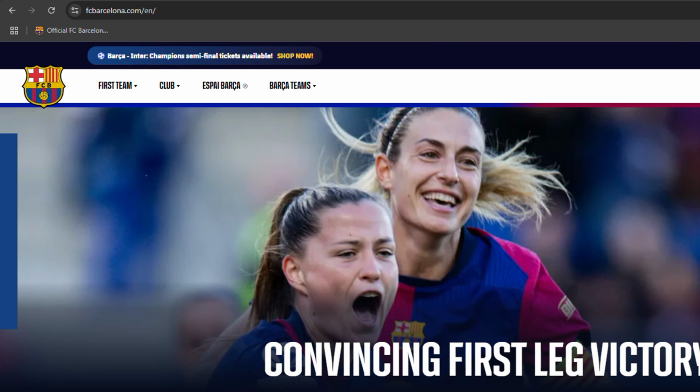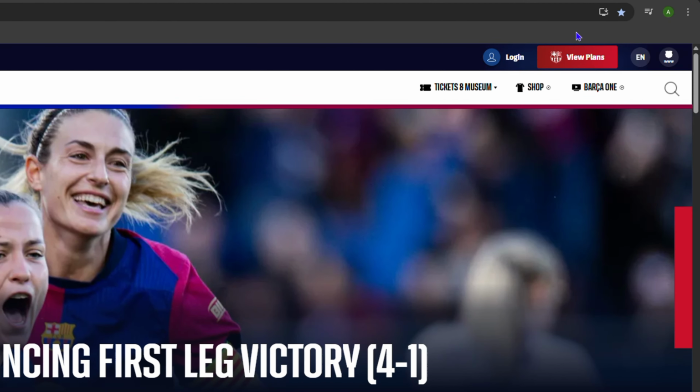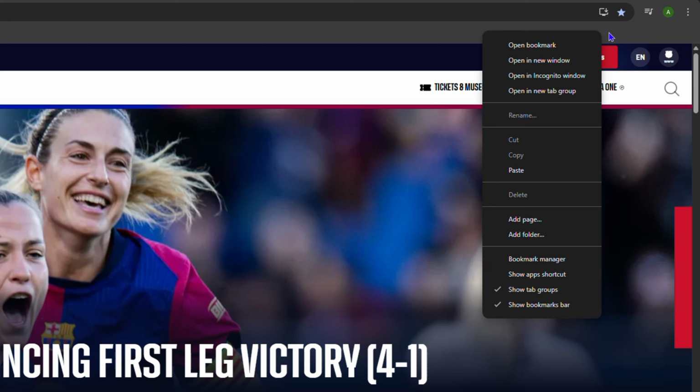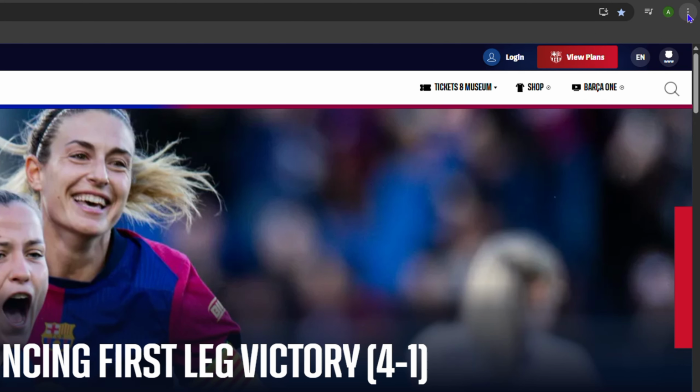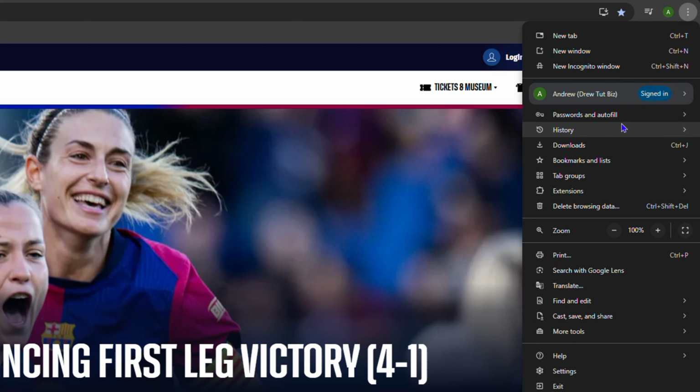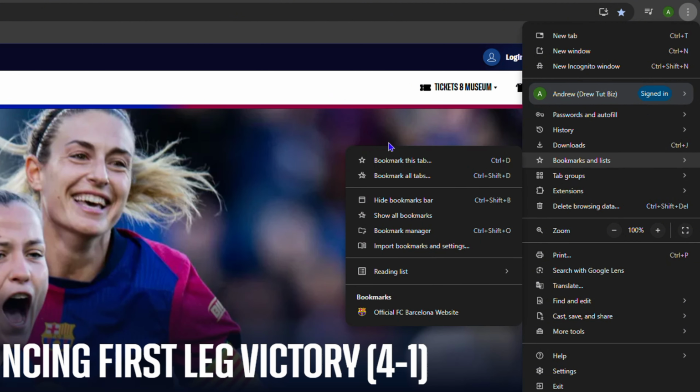but not all the time is Google Chrome going to show it by default on the bookmark bar. So in case you're not able to see the bookmark bar here, all you have to do is simply click the three dots on the upper right hand side, go down to where it says bookmarks. You'll find bookmark and list, and here you'll have the option where it says hide bookmark bar.